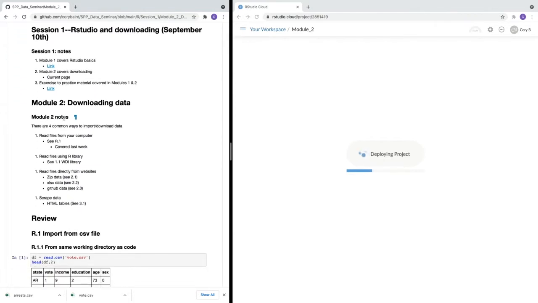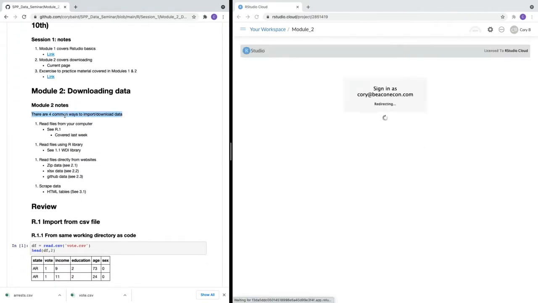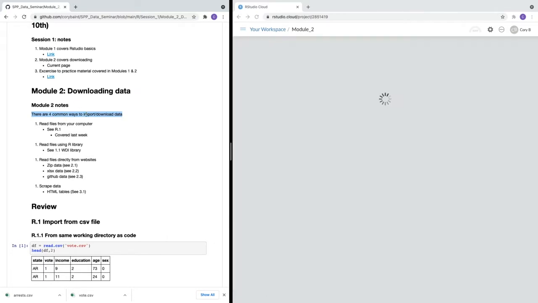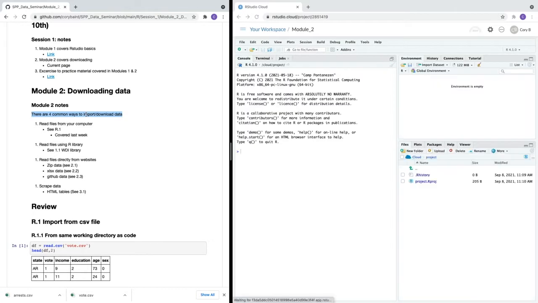In module 2, I just want to start off by saying that we are going to be focusing on downloading data, and there's 4 common ways to import/download data in R. There's reading files from your computer, which we did in module 1, and that was a bit of a messy process with downloading and getting the files into your computer with upload. So a lot of times there's better ways to do it, and that is these 3 methods.